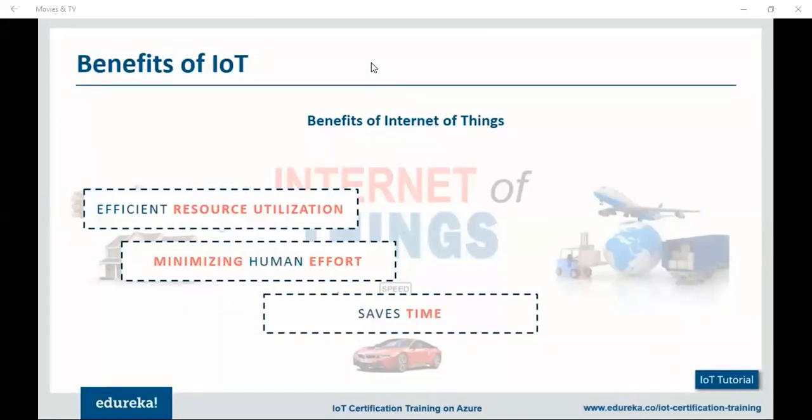Okay, apart from that, if the resources are utilized more efficiently, then again it is going to save a lot more time as well. All in all, any benefit of Internet of Things will in turn help you save a lot of time as well. Okay, so time is one of the major factors that can be saved on an Internet of Things platform.